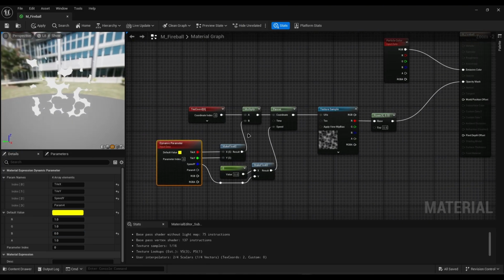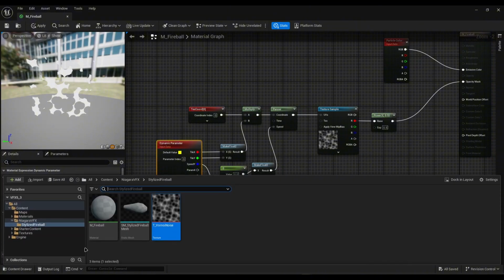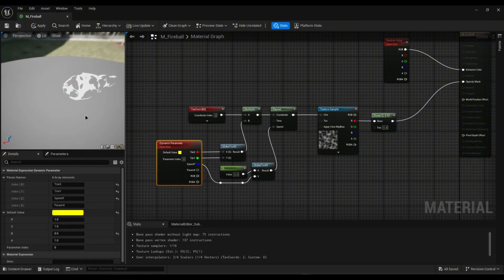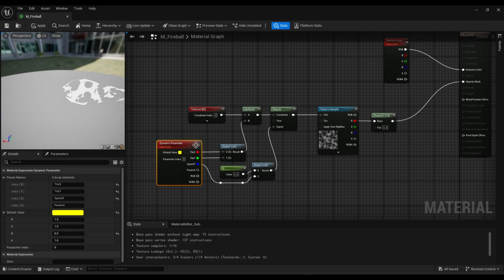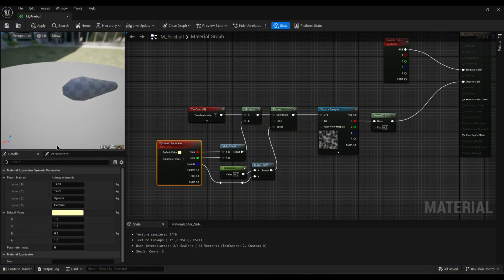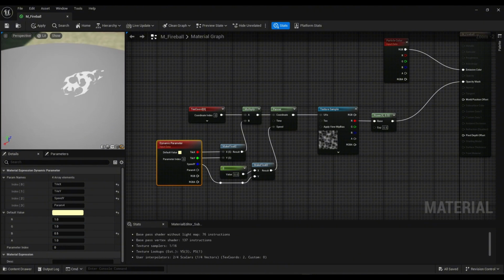To preview this material on our mesh, we can just select it and select this icon. Let's give a value of 0.5 in the speed. This is what we want. Nice.